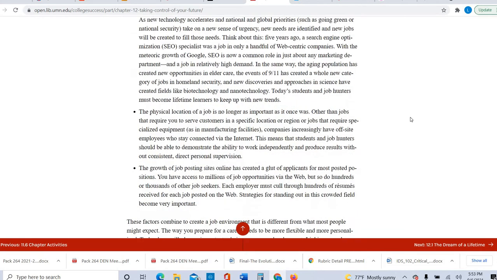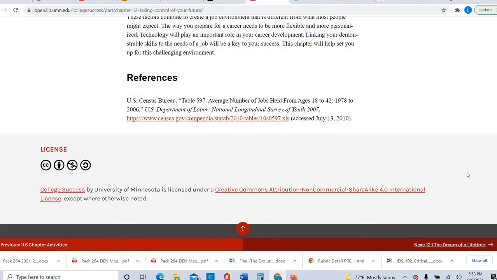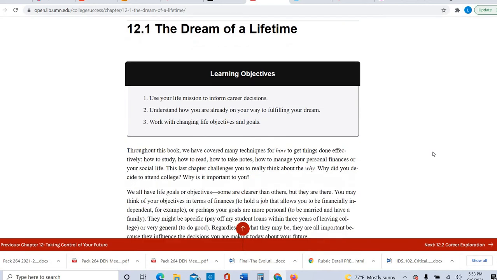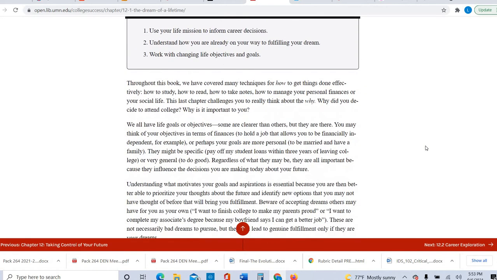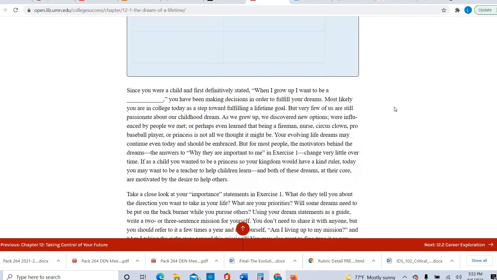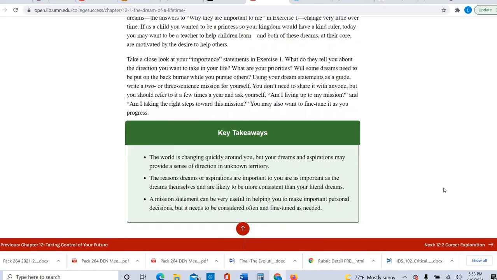All right, so this is introducing how you can align your goals to your career. Coming down here, there's a little exercise. And again, it's not required. A lot of these things are just suggested to get to know yourself a little bit more. What are your dreams? Why are they important for you? And how do they connect to the particular career path that you're going into?